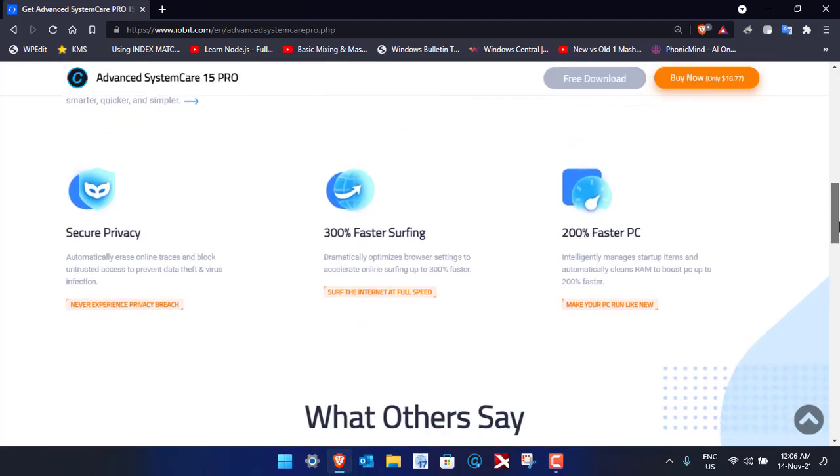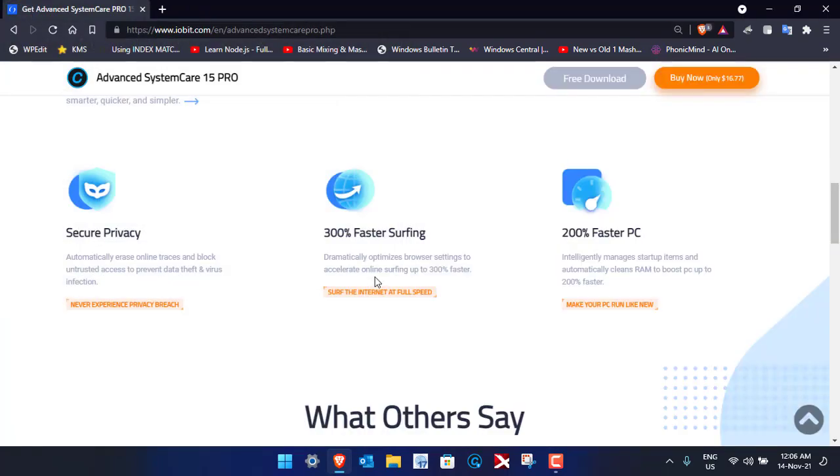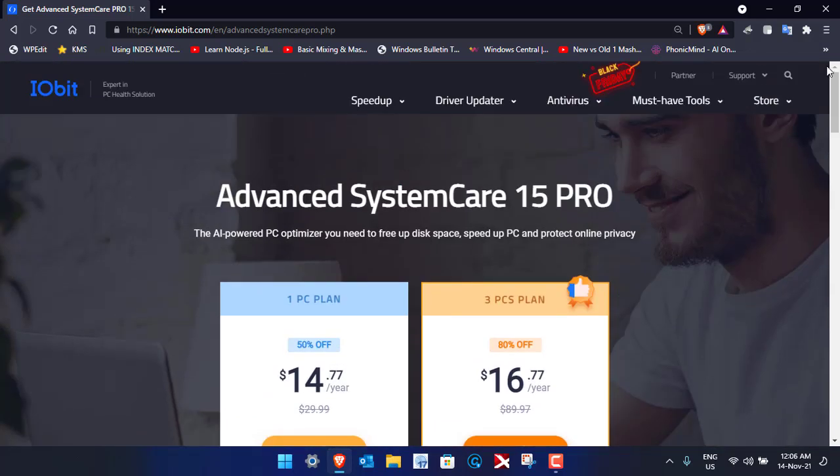To install the trial or free version of this application, you have to scroll down a little bit, and there you can see the free download option. Click on free download and it will download the setup. You can save the setup file on the desktop or anywhere, then run the setup file and it will install the application. But I already have the application installed, so I'm not going to reinstall it. I'll just click on cancel.